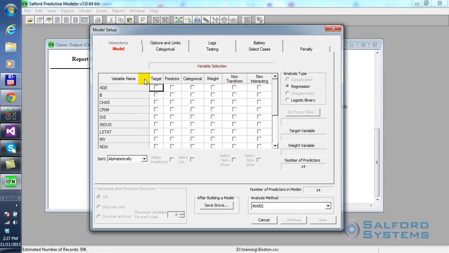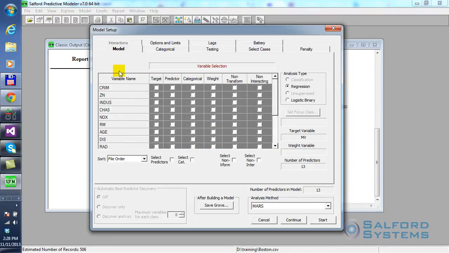Here in this part of the window, I have a list of all available variables in the data set. And sometimes it's useful to sort it in file order, which is what I will do here. The very last variable on the list is the variable that we want to predict, and that's the median value of home values back in Boston, about the 1970s. The remaining variables will serve as predictors. So I'm highlighting these, and I click Select Predictors. And again, we're working on the regression side, and this is going to be MARS modeling.